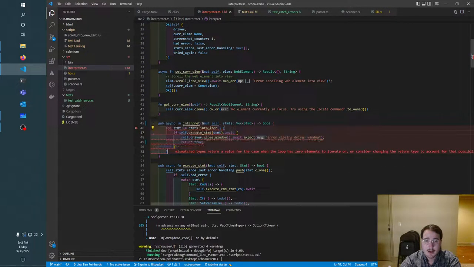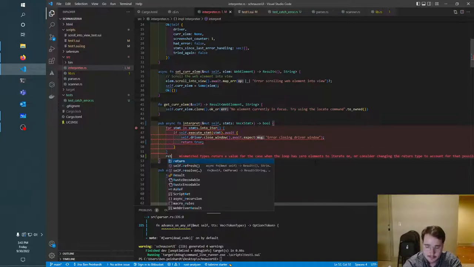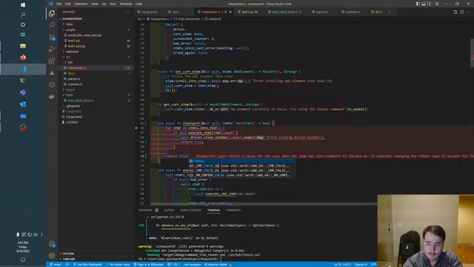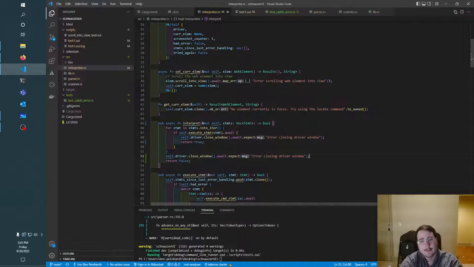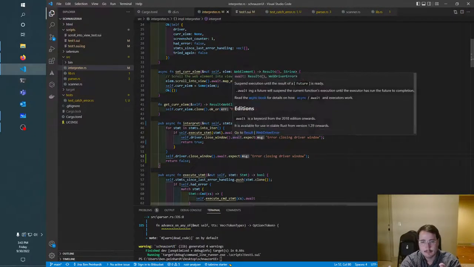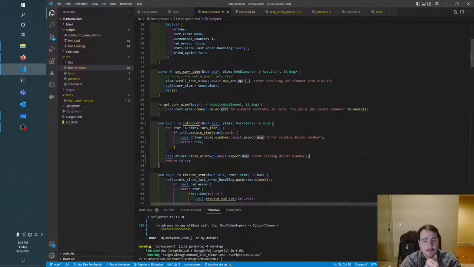And then we'll say, if we never hit that, will return false. Yeah, and so that will let us know whether or not our test passed or failed. And then we also want to close the browser window. I added this, I can't remember if I added this on video or off video, but basically when we're done using the browser, we want to close it.